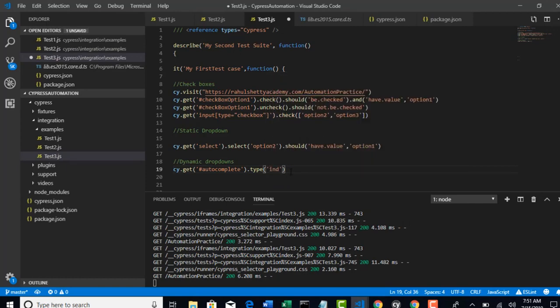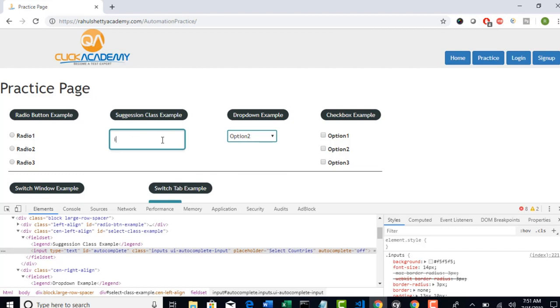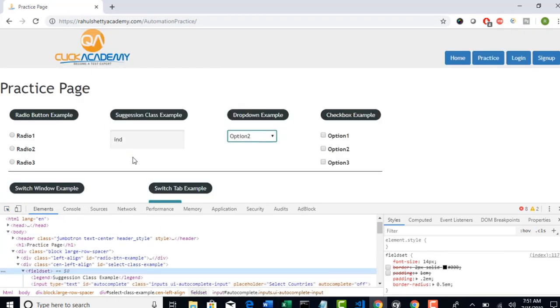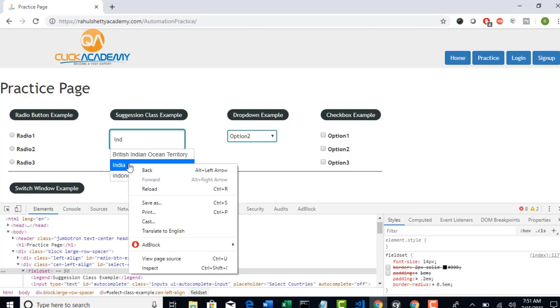IND, nice. So thereafter, your application looks like this and three options are displayed. Now you have to pick India from it. When you try to spy, the options are disappearing. This is the common problem you face. So instead of spying, just right click on the option and say inspect.